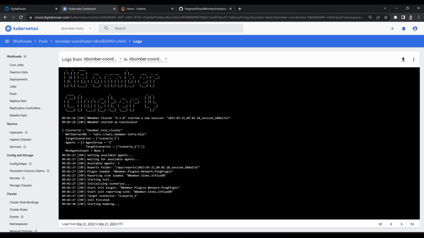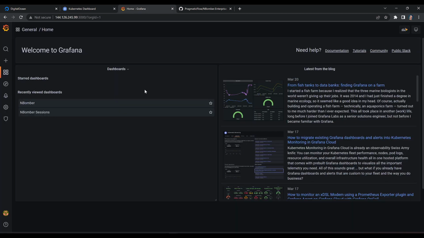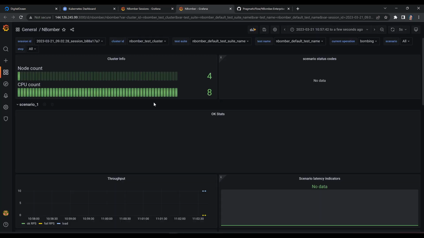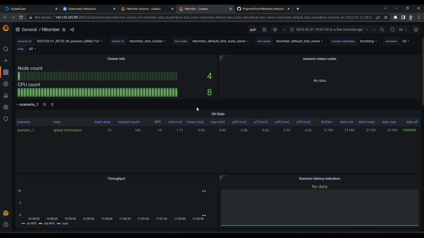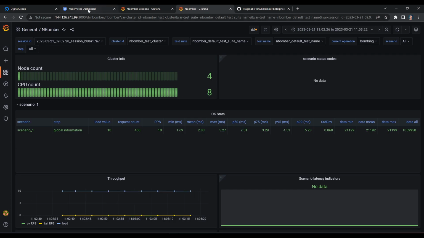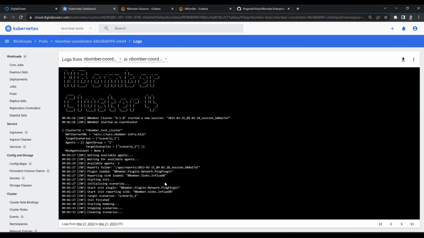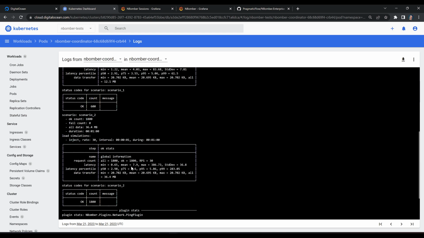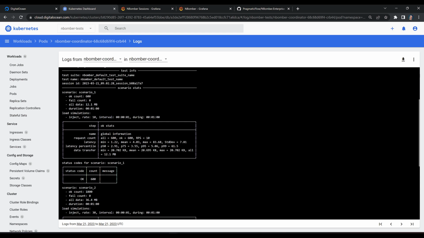Let's move to Grafana. So here is our session. We can open it and just see the cluster information. Basically, this is our real-time report. We can take a look at throughput, latency. Okay, the test is finishing. This is the final statistics, but we can also see it in Grafana.